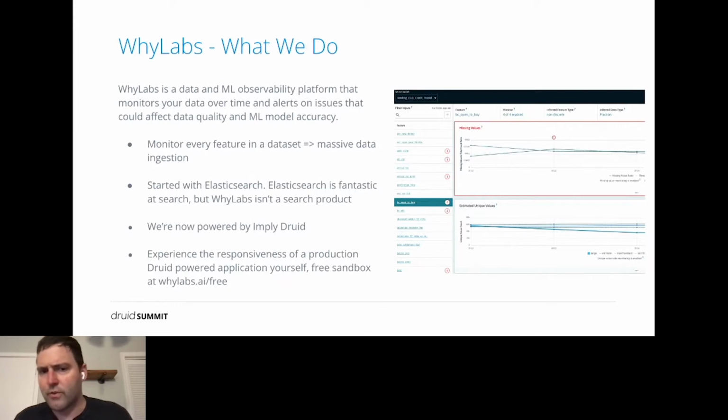Now, we started with Elasticsearch, and Elasticsearch is fantastic as a search product, but you can kind of tell that this isn't really a search product. This is all about time series analysis, and we're now powered by Apache Druid. And if you've never experienced the responsiveness of a production Druid-powered application yourself, we actually have a free sandbox you can log into and click around. I'd invite you to do so.